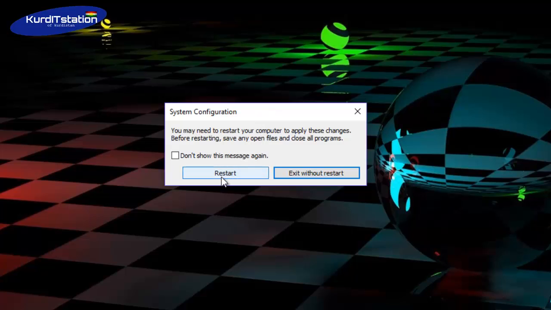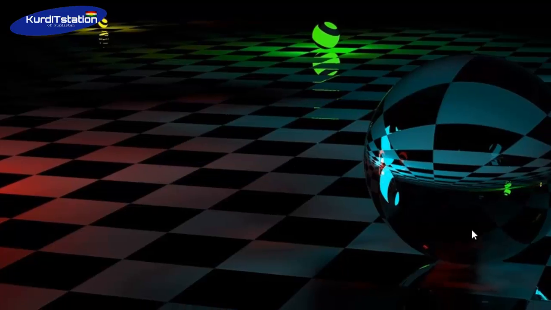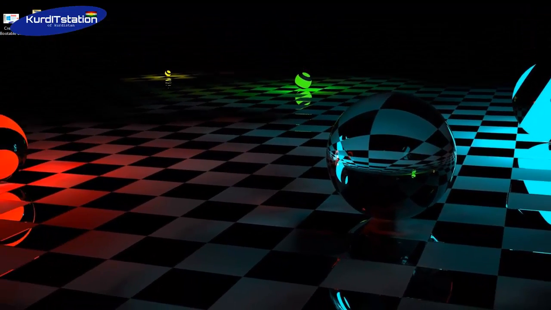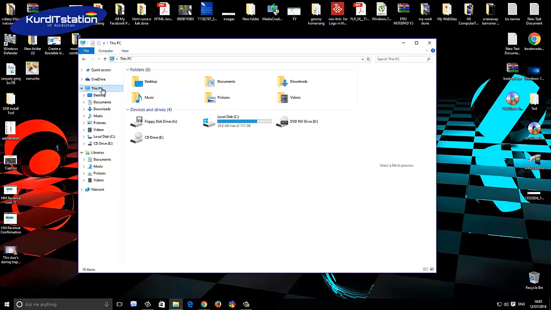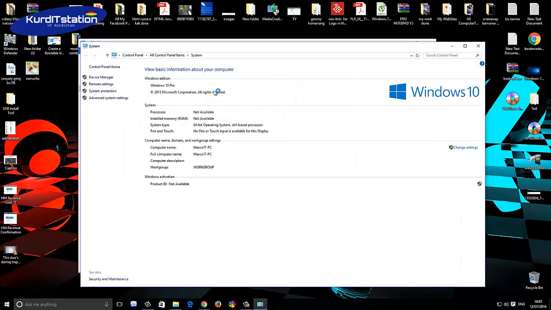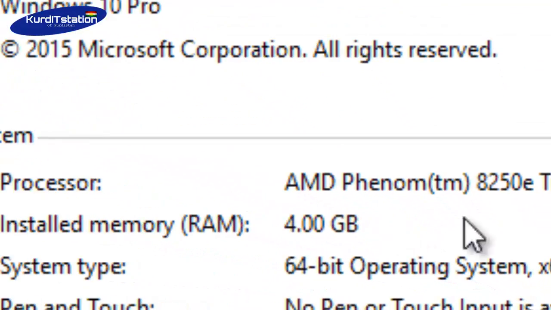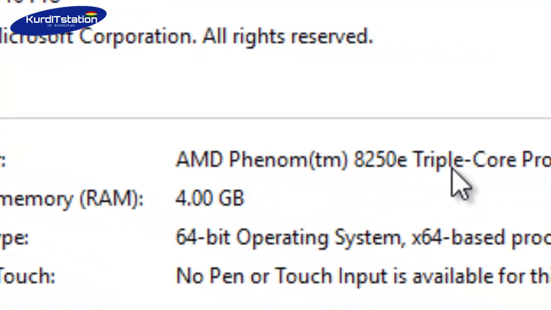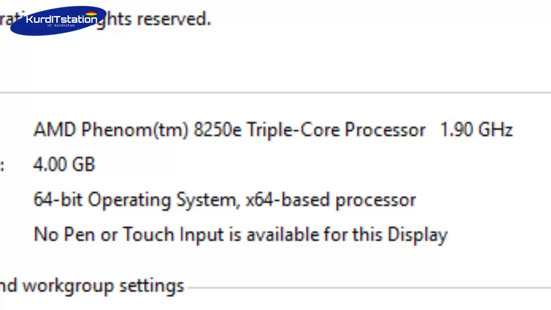You have to restart, okay? You have to really restart, but because I'm recording now, I'm gonna exit without restart. So I'm gonna restart later, but actually I don't have to because I already have it, you know, use it for gigabyte. I removed that, it was 3.20 actually. So I told you earlier, it's a triple core processor I use.